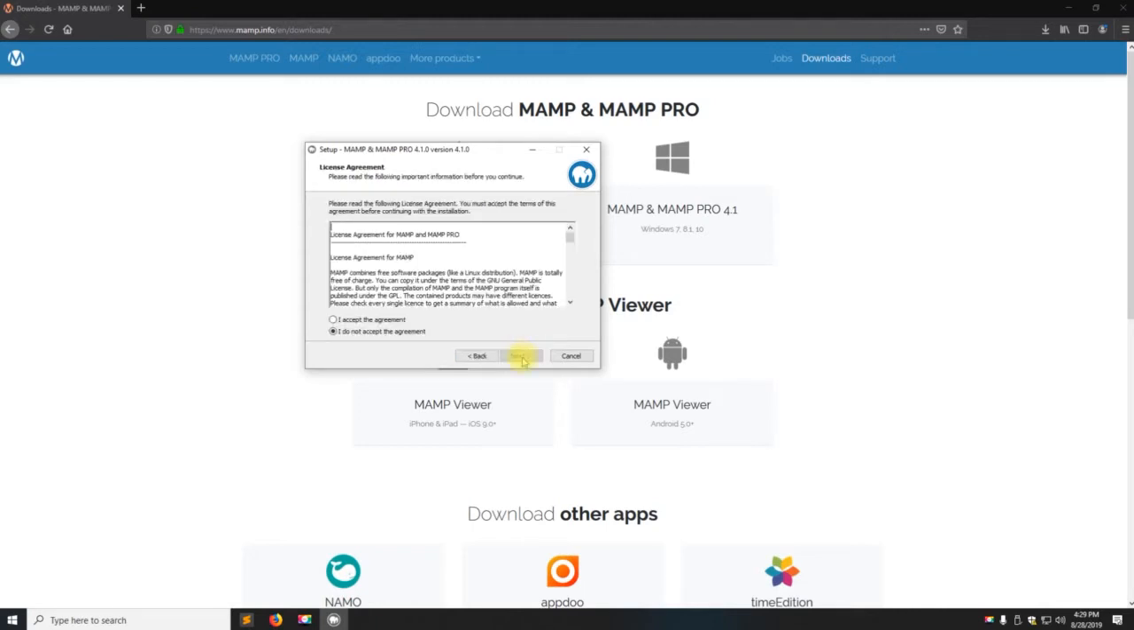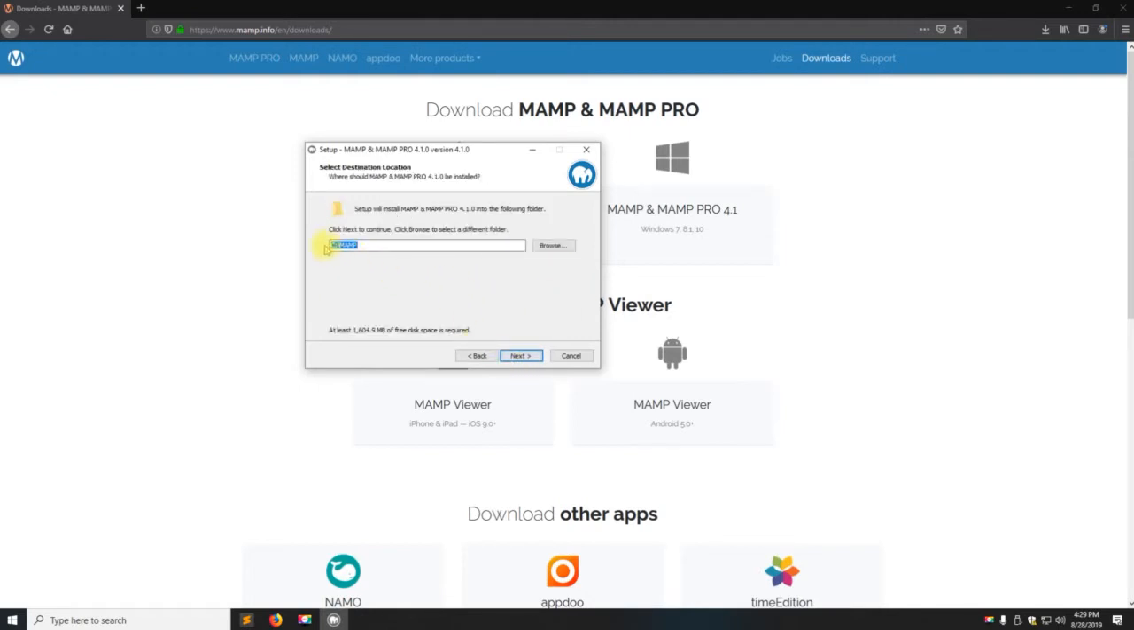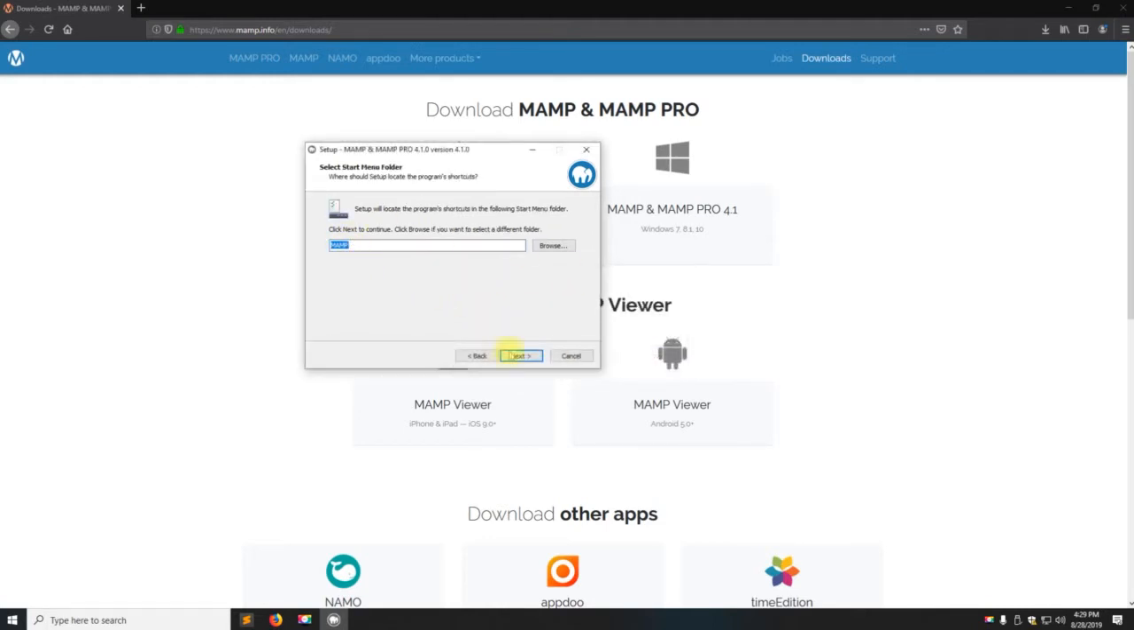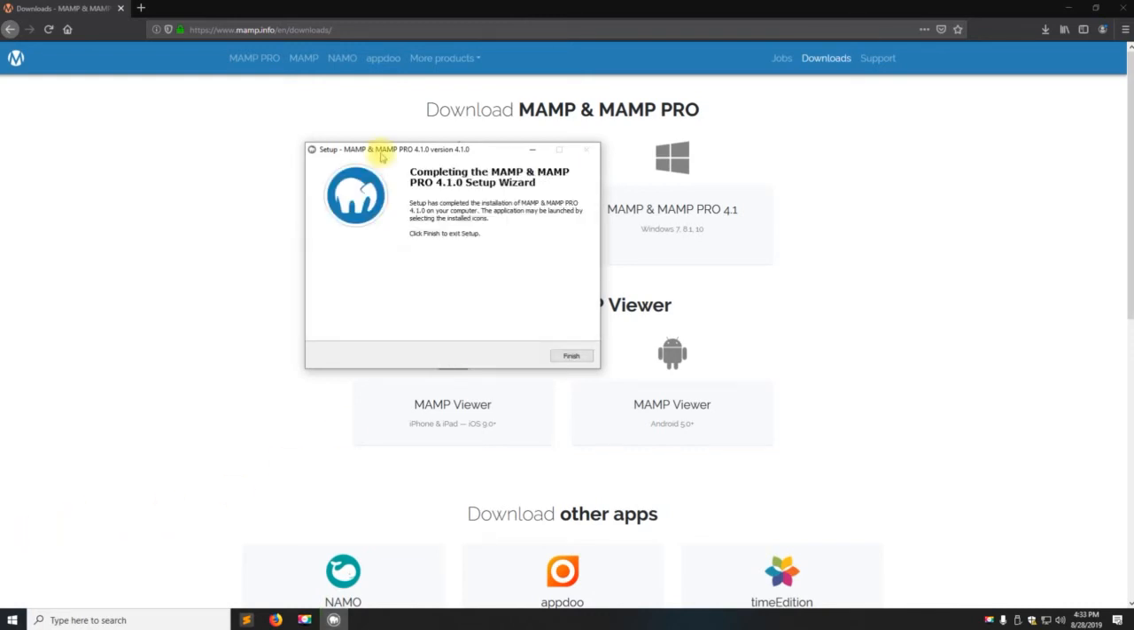I'm going to hit next. I'm going to agree to the terms. Hit next. And it's going to save it on the C drive under the folder MAMP. So I'm going to hit next. Yes. I'm going to hit next. I'm not going to create a desktop icon. I'm going to hit next. I'm going to click install. I'm going to pause the video, and once this is done, then I will return. All right, I'm back. So MAMP is finally installed. So I'm going to click finish.